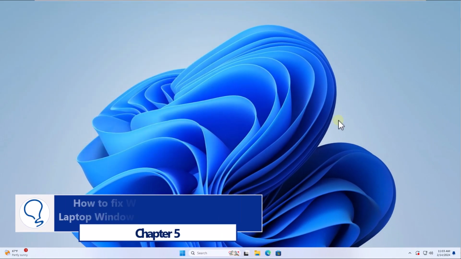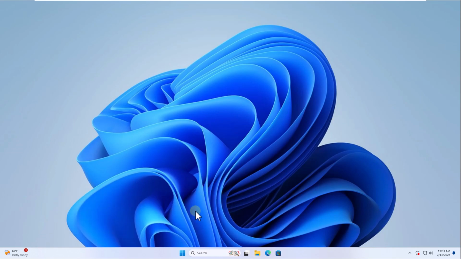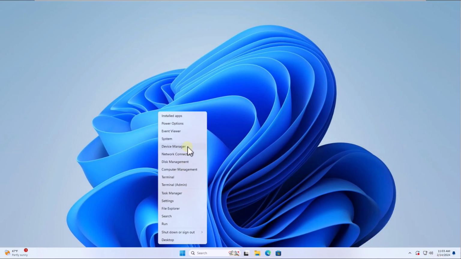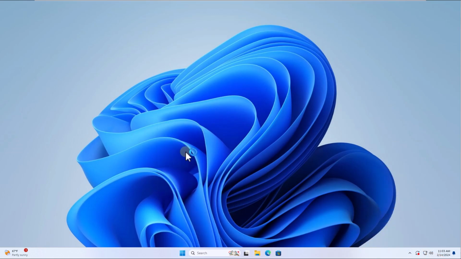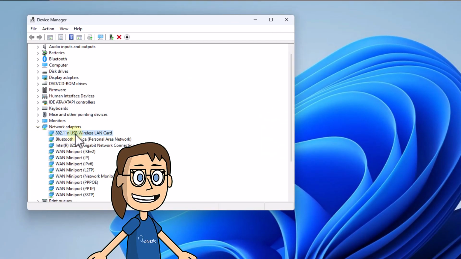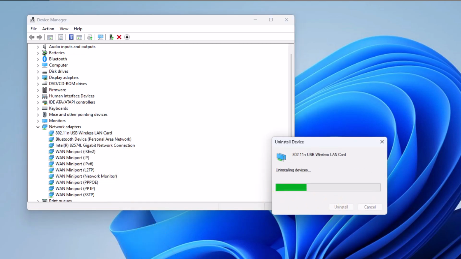Chapter 5. How to fix Wi-Fi icon not showing in laptop Windows 11, reinstalling the driver. To start, right-click on Start and choose Device Manager. Now in the Network Adapters section, you are going to right-click on the driver to click on Uninstall Device. Confirm this action by clicking Uninstall.